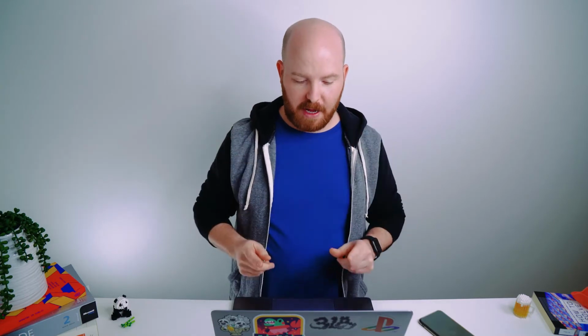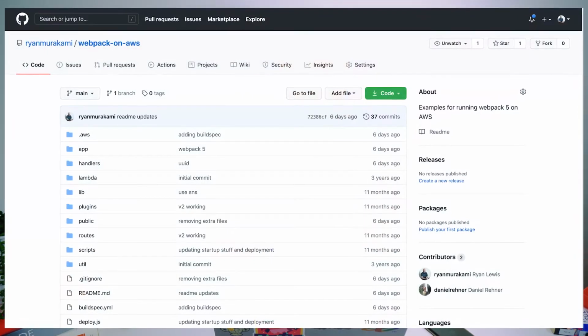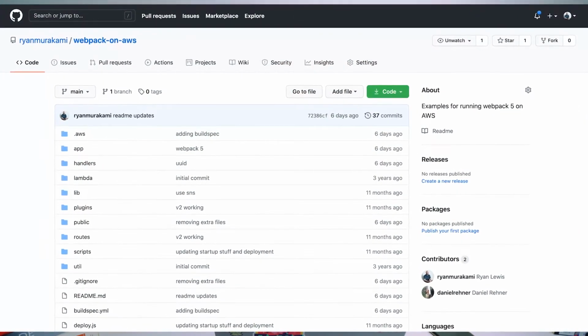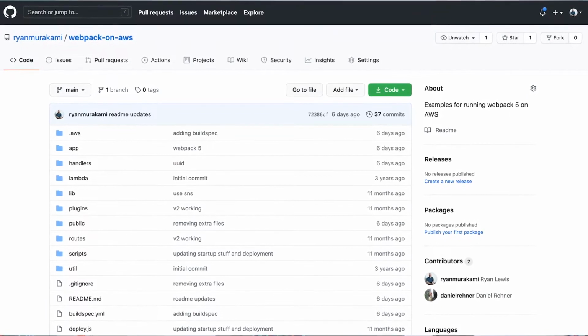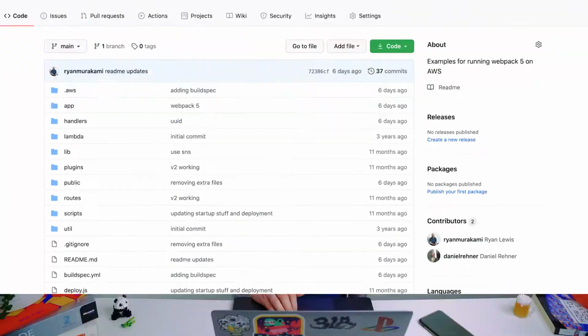So I have my computer and I'm going to show you what this looks like. So here is a pipeline that I've pre-created with a CloudFormation template. And before I get too far, all of the code, I'll have a link in the description, but all of the code for this video is in Webpack on AWS in my GitHub. So if you want to recreate anything in here, all of the code is going to be here for you.